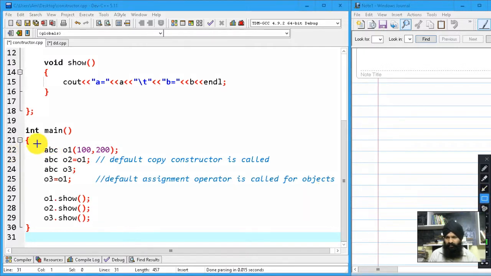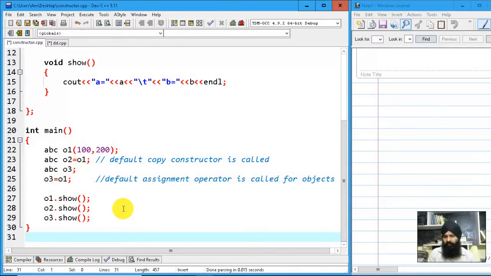In the last implementation we declared a bunch of three objects: O1, O2 and O3. I have initialized one with the default and one with the parameterized constructor, and now we have used the copy constructor over here and here the copy assignment. So now we have called all these three.